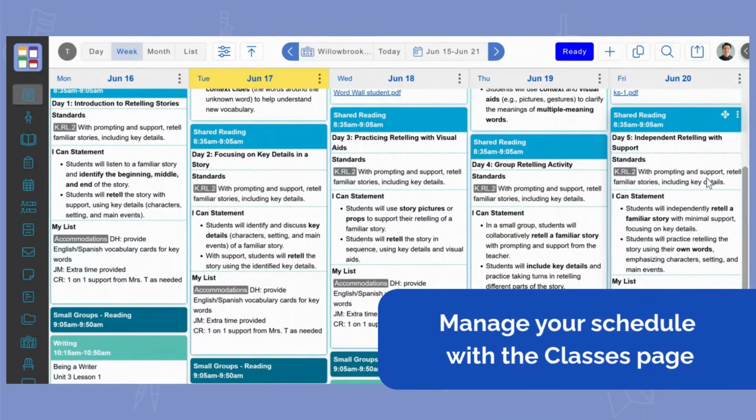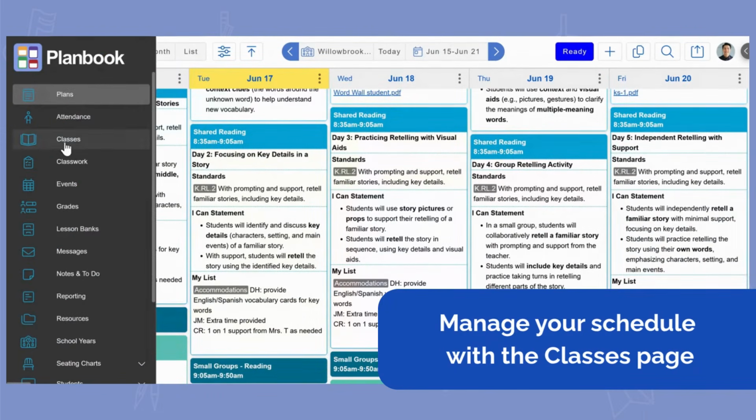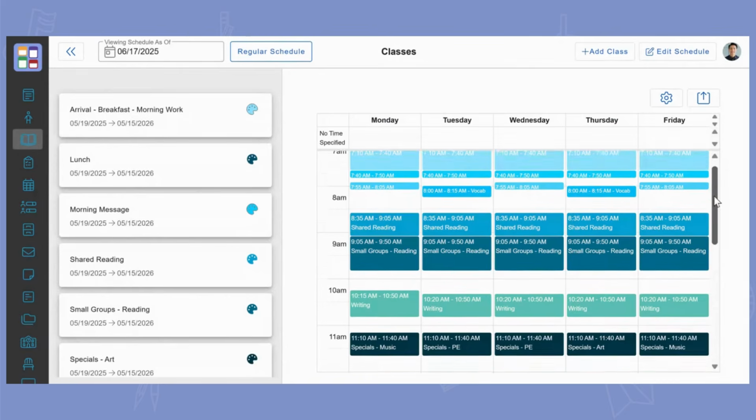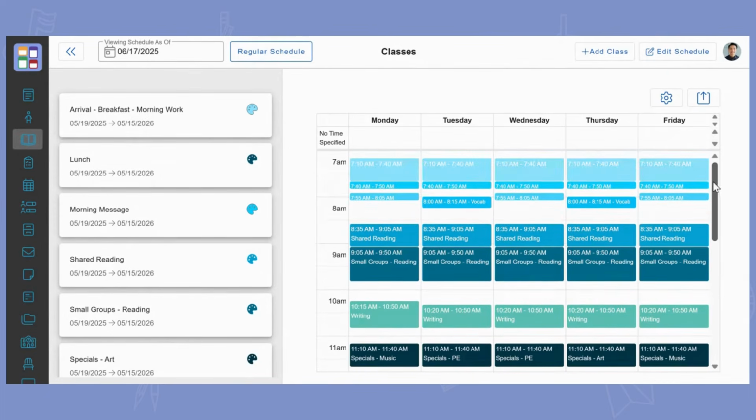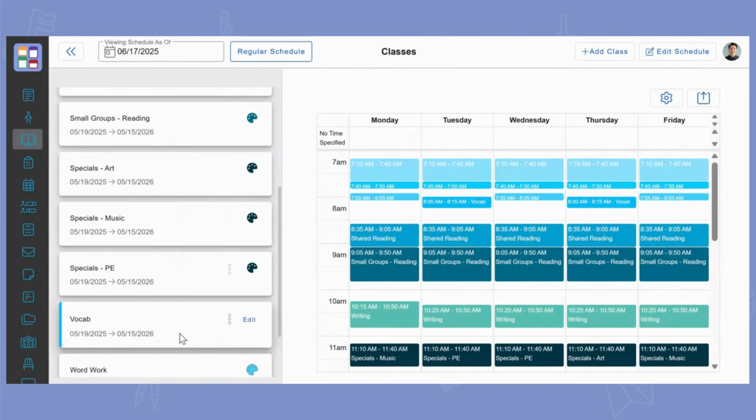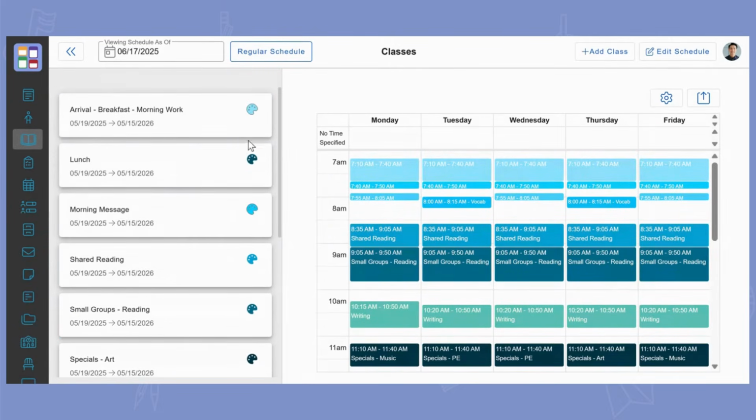Our Classes page allows you to manage your class schedule for the current school year. You can add new classes, make a change to an existing class, or remove a class. Adding classes to your plans is how you create your schedule in Planbook and is how you can begin to enter lessons.